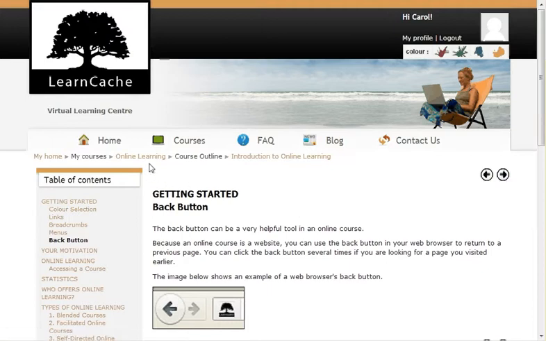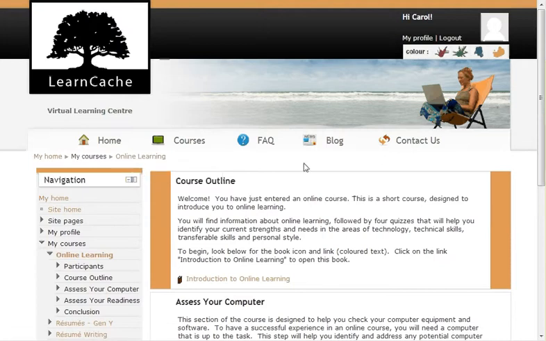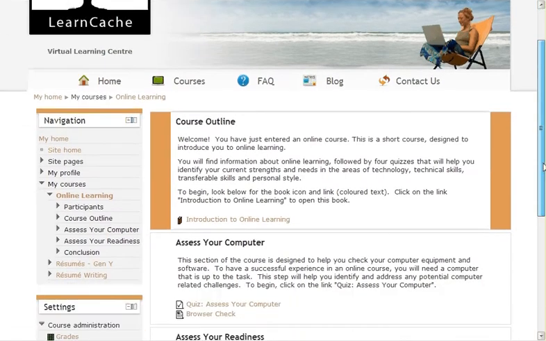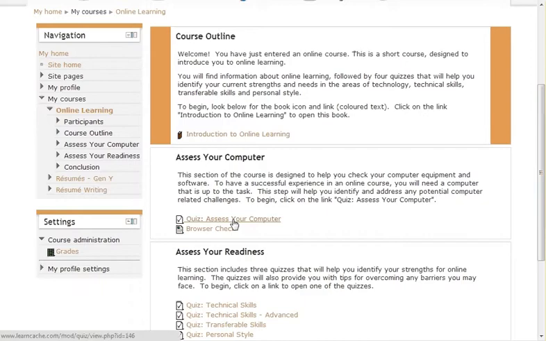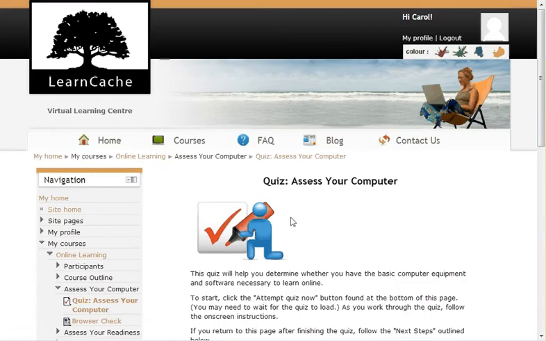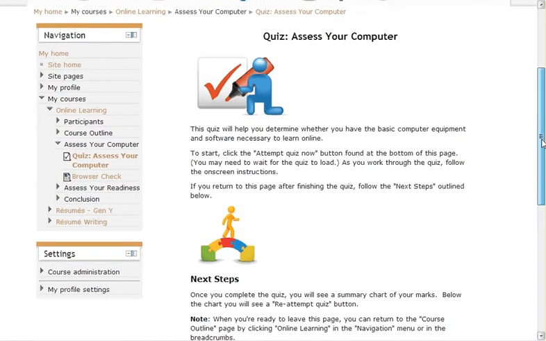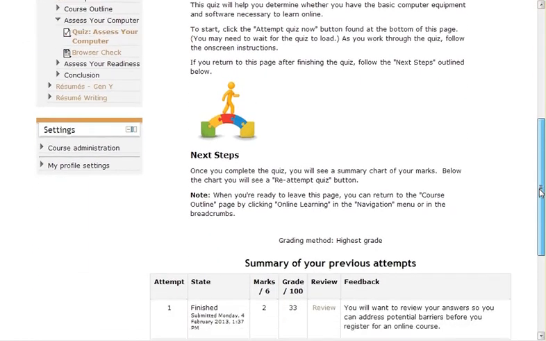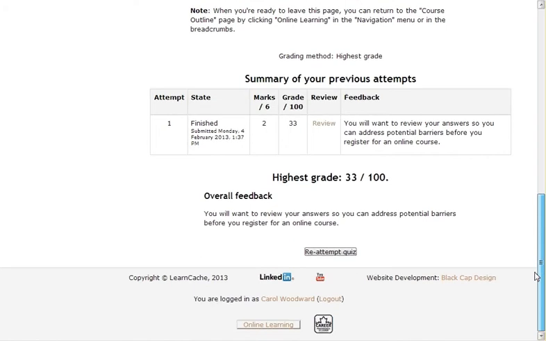Now Carol's going to try to do that quiz again, so she's going to click Online Learning to take her back to her main course page. She's going to scroll down till she sees the quiz, and she's going to click. Now once you open a quiz, it gives you a little bit of information about what the quiz is about, as well as some next steps. And if you go down here, you'll see that her summary of her previous attempt is listed. And she only answered 2 questions, so she's going to go back and finish. So she's going to reattempt this quiz.